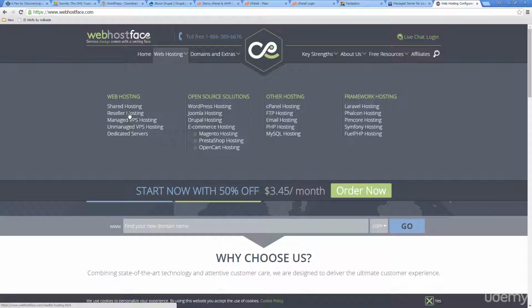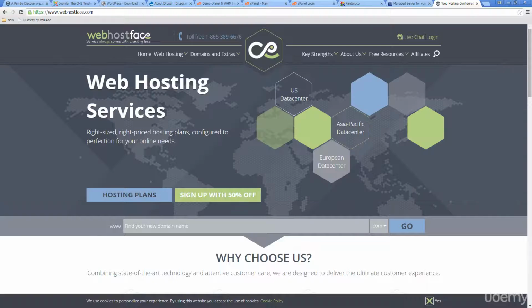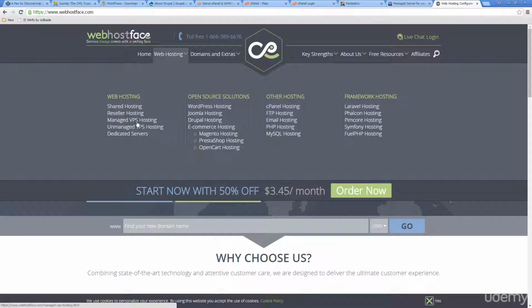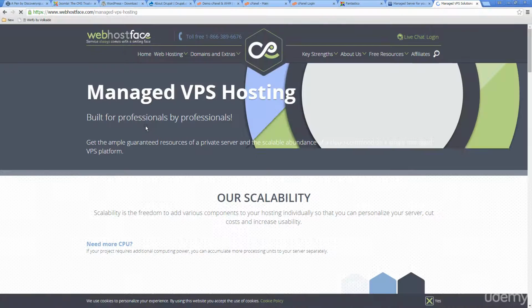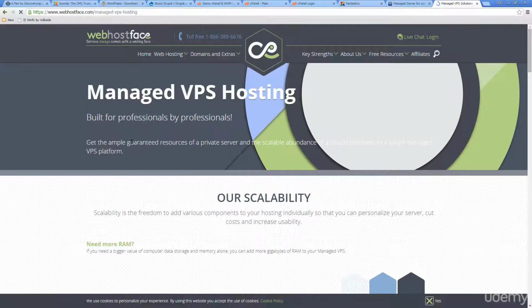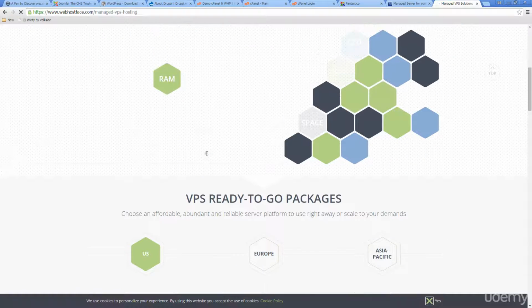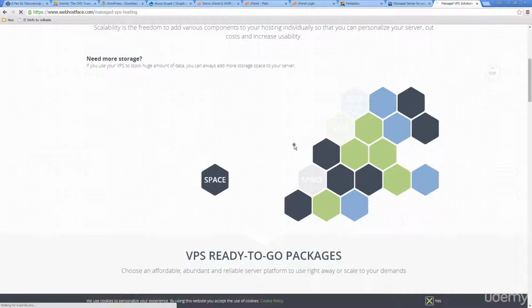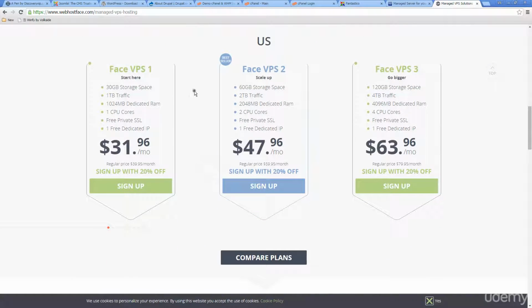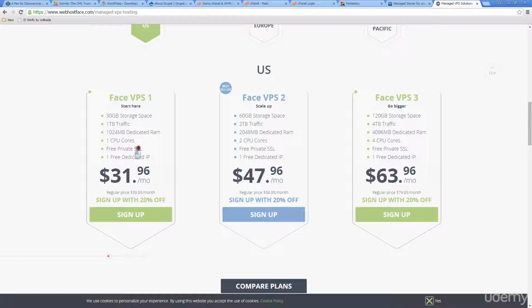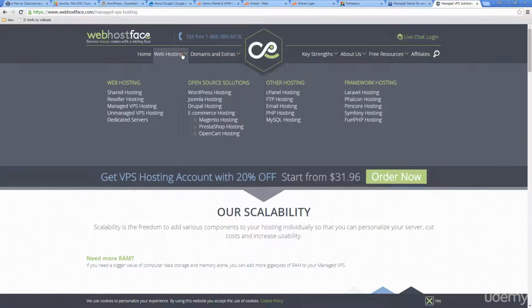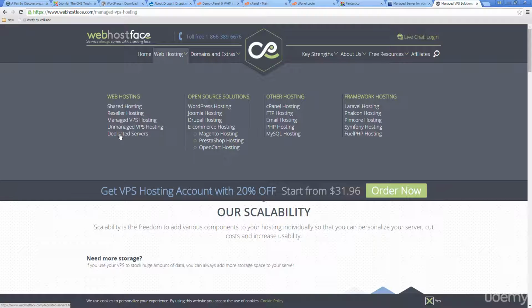They've got another option here that's reseller hosting. So that's if you actually want to be able to resell your own hosting packages to others. You can sign up for that one. They do have managed VPS hosting, and VPS is virtual private server. So this is a step up from the shared hosting, where you get your own VPS system, and you're able to scale as well. Basically they're just saying here that if you need more CPU, more RAM, more space, there are also packages for that. And you can see it's quite a bit more expensive. You've got the dedicated RAM as well, and the CPU cores, and you also have that private SSL that you can use as well.